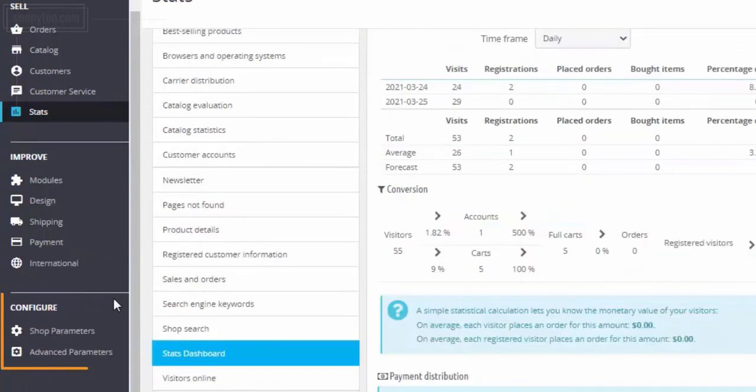Configure. It is divided into two submenus. The first one is your shop parameters. You'll find here all the settings you need to configure when you launch your shop. Once you've made your initial choices, you won't go there very often. The second menu can be seen as a technical section, with more advanced settings that aren't used often either.